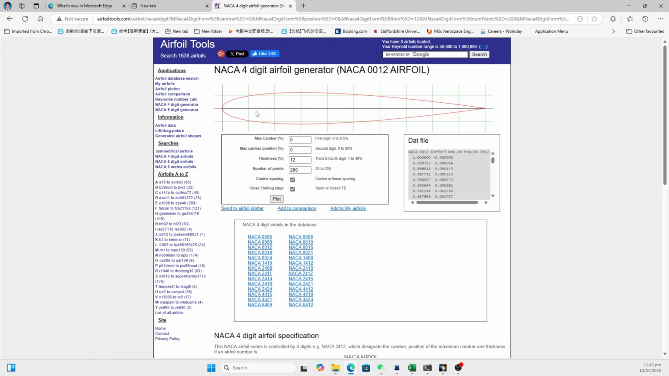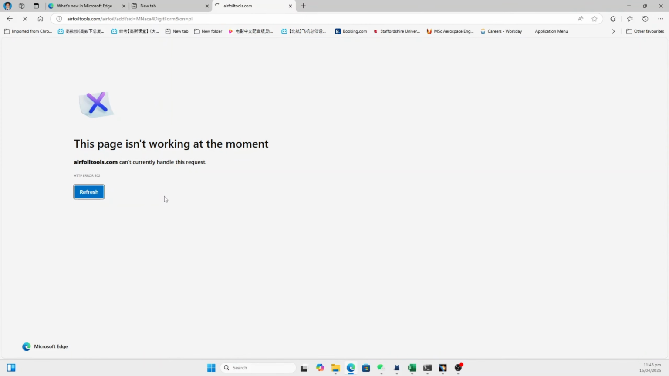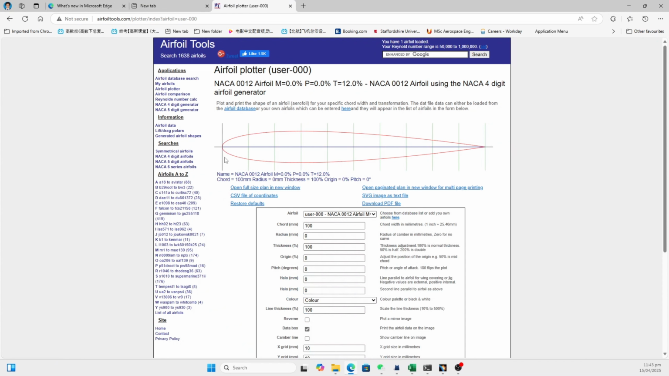You see now it's symmetrical. This is the chord line, this is the suction side, this is the pressure side, the leading edge, trailing edge. However, I want to place the XY axis right at the center of this airfoil, so that when I'm designing, it's rotating about the XY axis, like the center of rotation should be somewhere around here. In order to do that, let's send it to the airfoil plotter. Now what we will do is move this one and place it somewhere in the center.